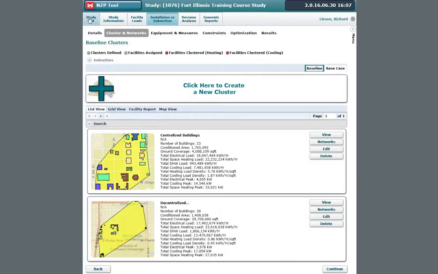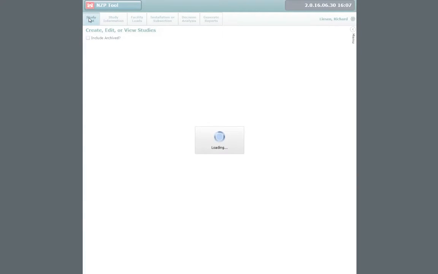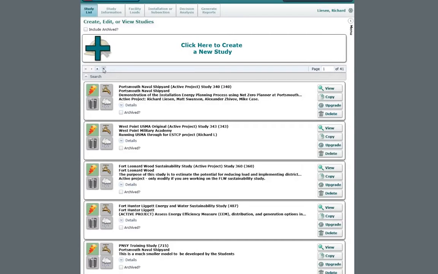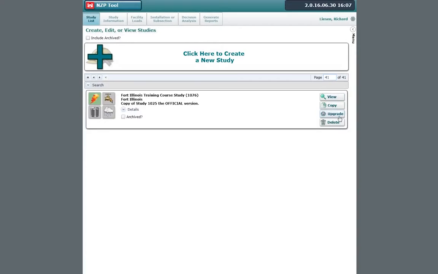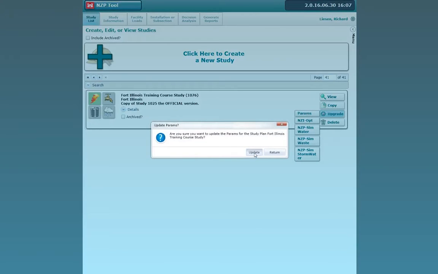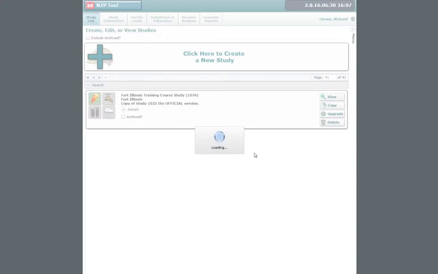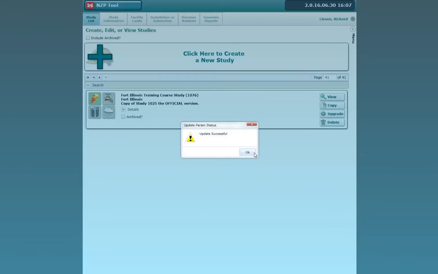So we're going to go back to the study list. We're going to go back to 1076, and in here we have this upgrade button, and we're going to come here and we're going to upgrade params. We're going to let it do its thing, and knowing now it only has to upgrade the baseline and the base case versus 5 or 6 alternatives that we had. I think we deleted 4. So the update was pretty much quicker as well.